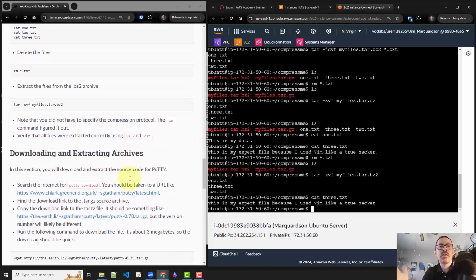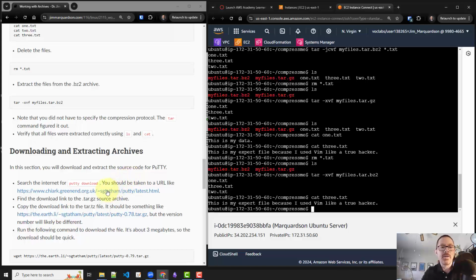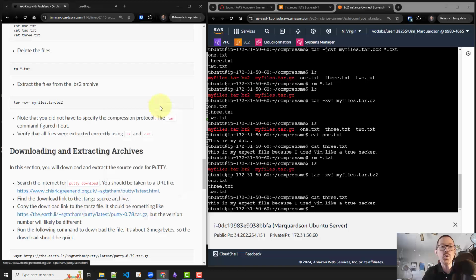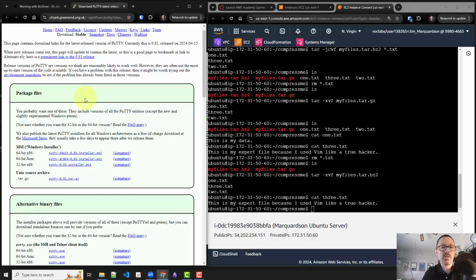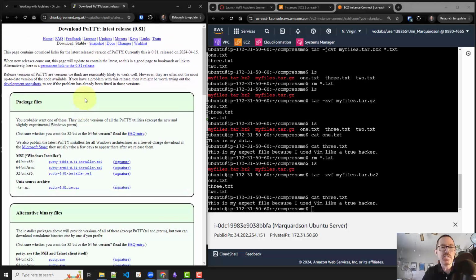So how do we use this in practice? Very frequently, if you're configuring a server, you'll have to download something, then you'll have to extract something, then you might have to run a setup script. That's pretty common. So PuTTY is a tool available on Windows and Linux.